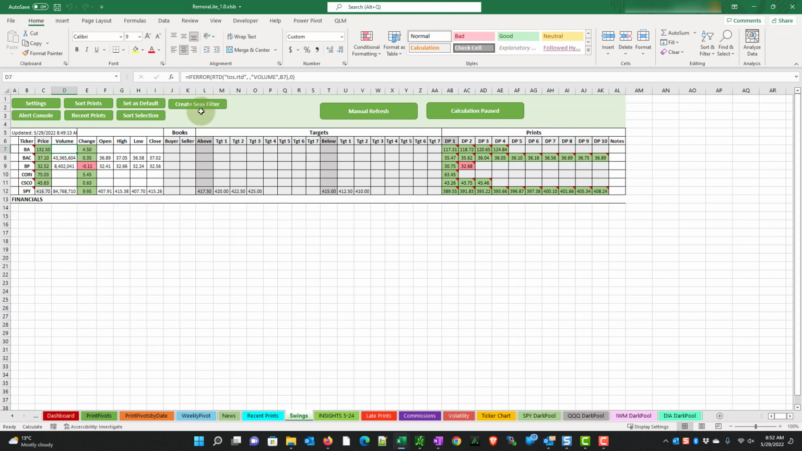We can also create a seasonality filter. So again, if you haven't watched the recent prints video, you'd like to do that. Let's go ahead and click Create Seasonality Filter. What this function does is it takes your entire watch list and creates a filter on the Recent Prints tab. Let's go ahead and call this Swings.